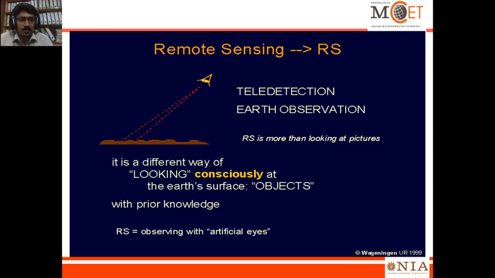Teledetection, earth observation. Remote sensing is more than looking at pictures. It is a different way of looking consciously at earth surface objects with prior knowledge. So remote sensing is observing with artificial eyes. The artificial eye is the sensor.